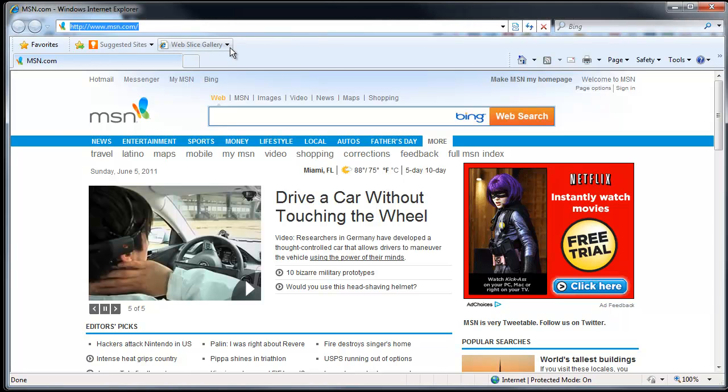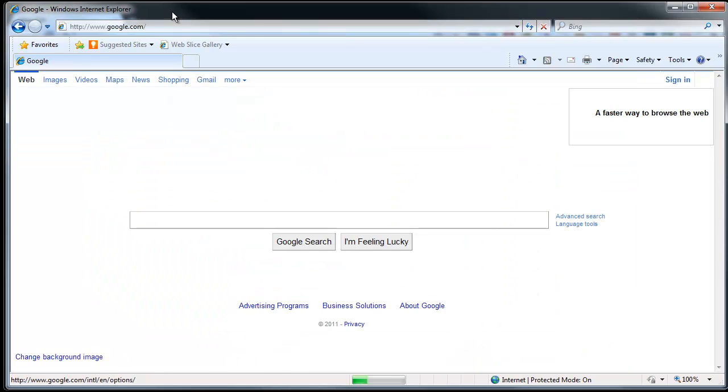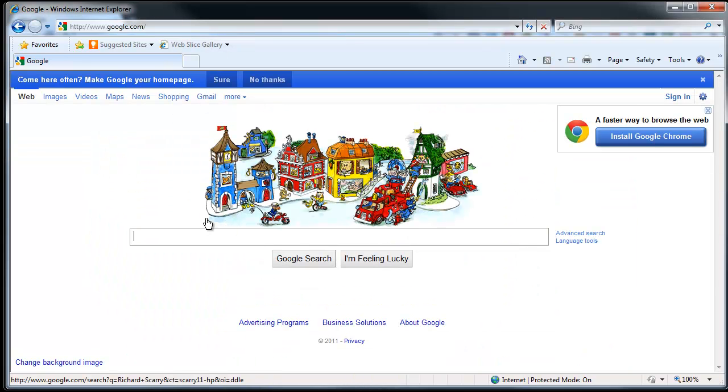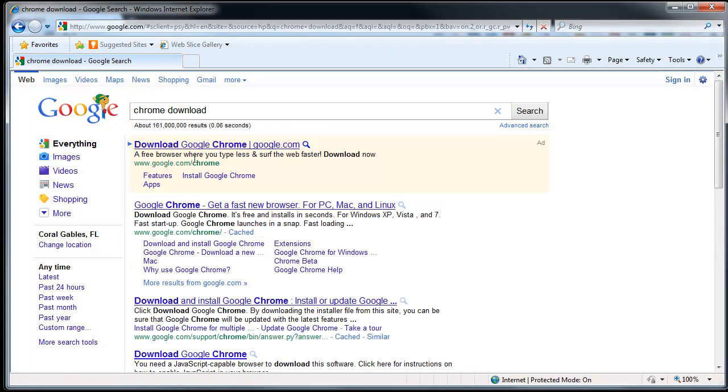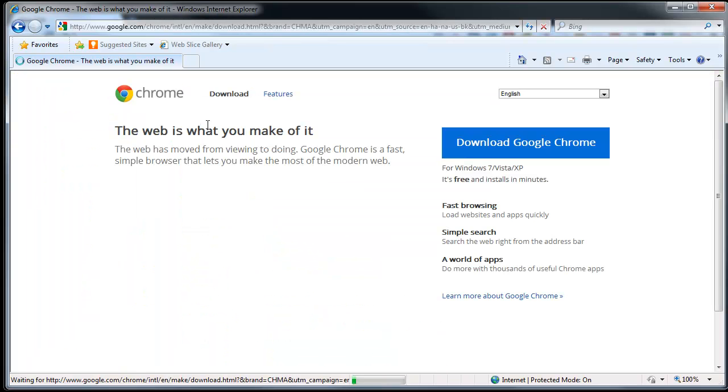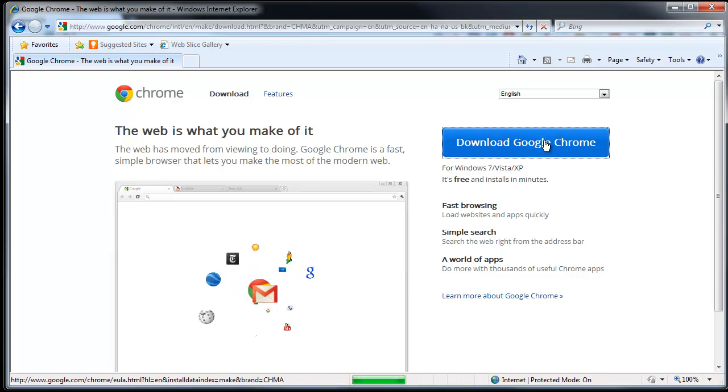Okay, so here we go with how to install Google Chrome web browser. Start off by just Googling Chrome download, and you can see here you're going to get a little ad. It's okay to click it. Google's not being charged anything since they own the browser. So you simply click download Google Chrome.